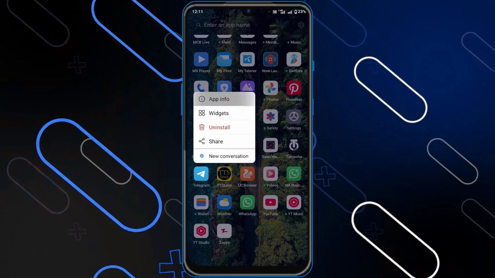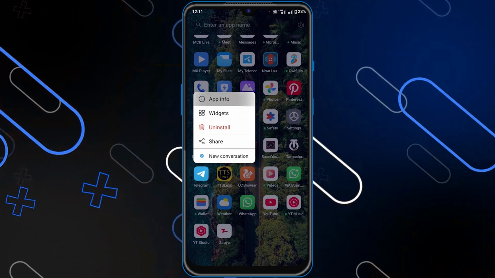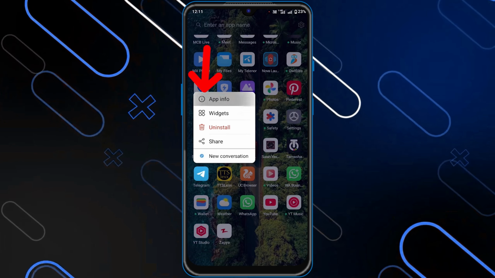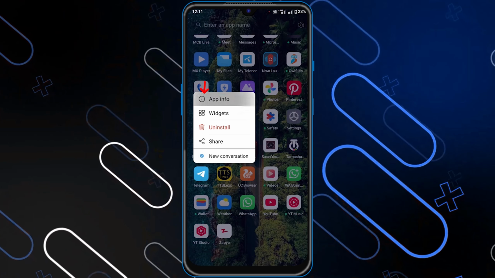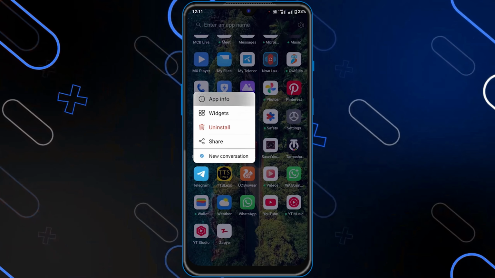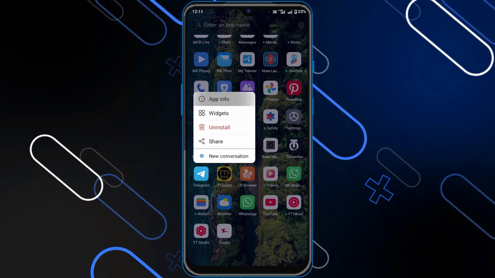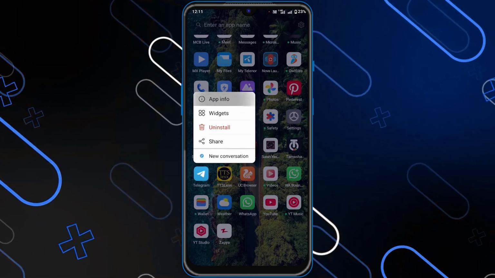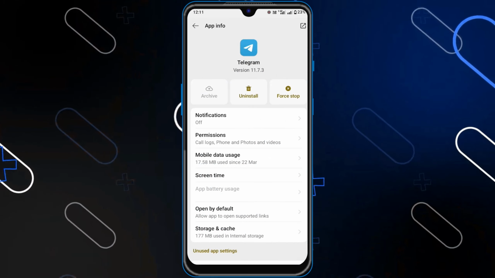Just do not open it, just hover over the Telegram application and hold on it. Hold with your finger. Then you will see here app info. You can simply click on app info, or you can simply go to the settings, then go and search for apps, then go to Telegram, then search for app info on Telegram. So this is the easiest method. You just have to hold on it, then click on app info. It will redirect you to this page.